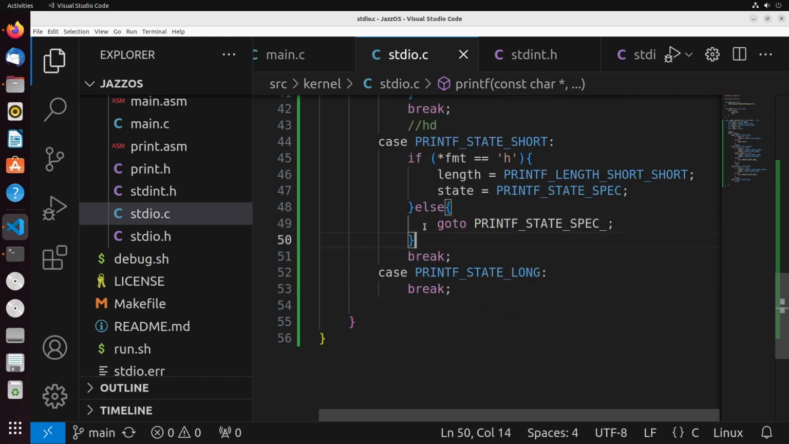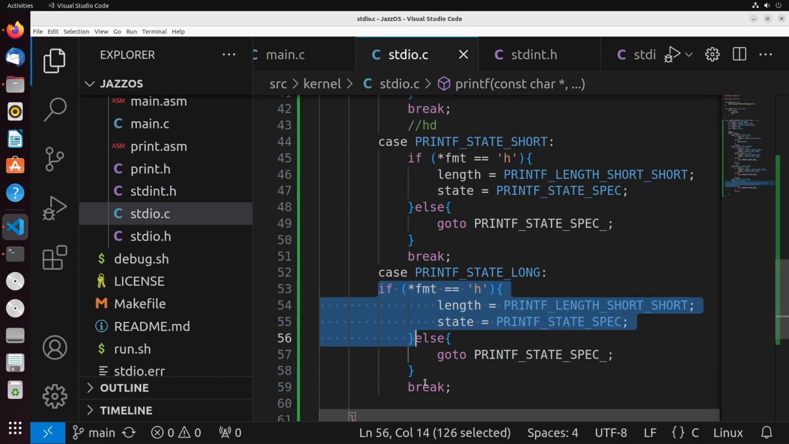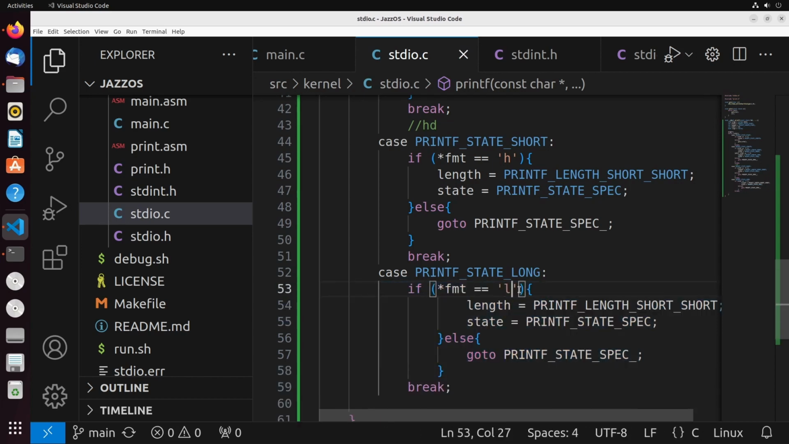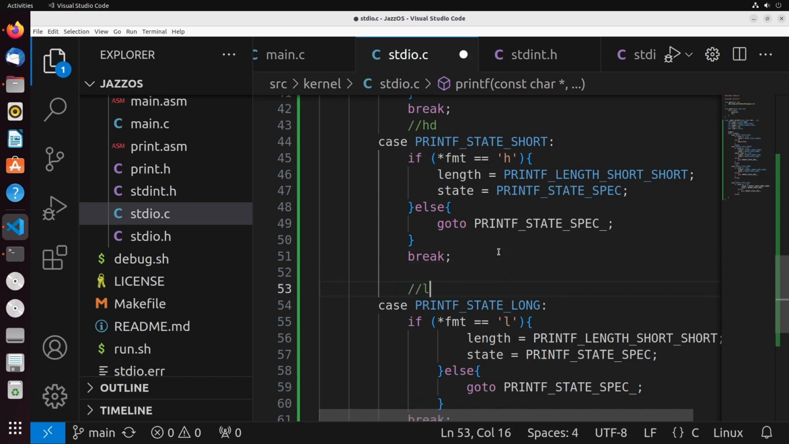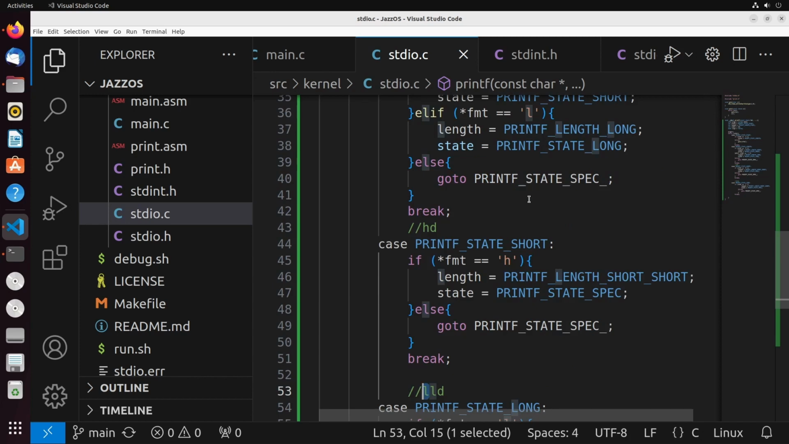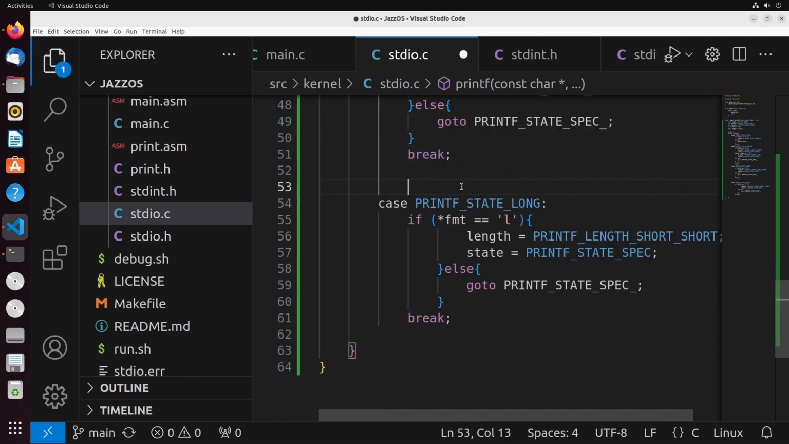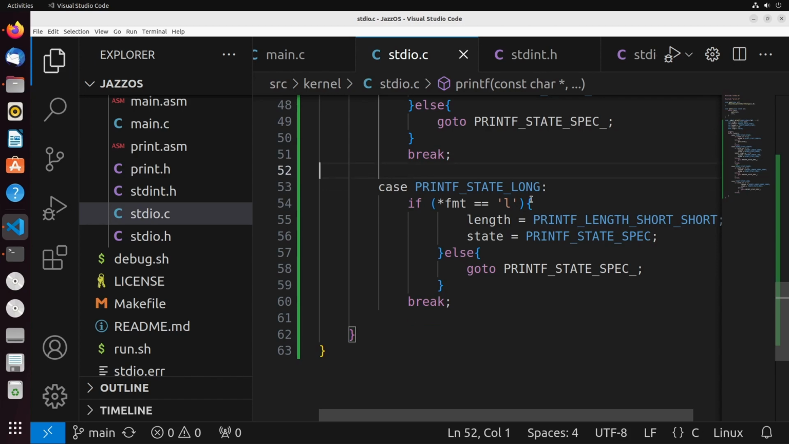Now, similar type of process inside of our state long. Again, what we can do is we can say, okay, rather than looking at H, we're looking for an L now. This is covering cases where we have things like LLD, for instance. We saw the first L up here. We're looking for the second L to see if it's a long long, or to see if it's just a long. That's what we're really doing here.